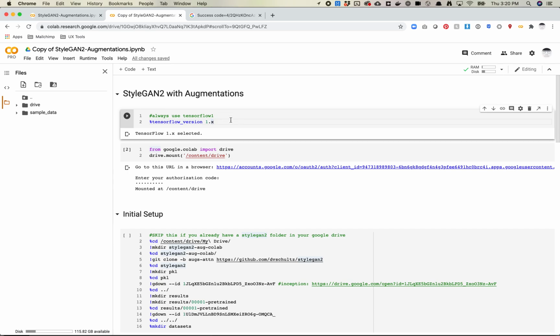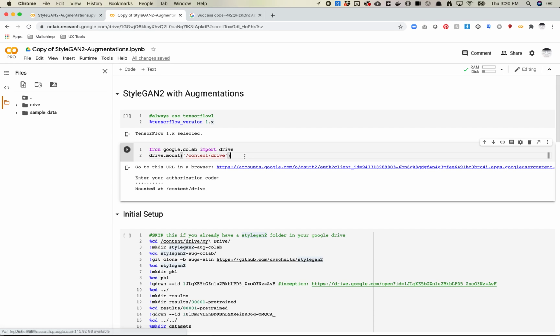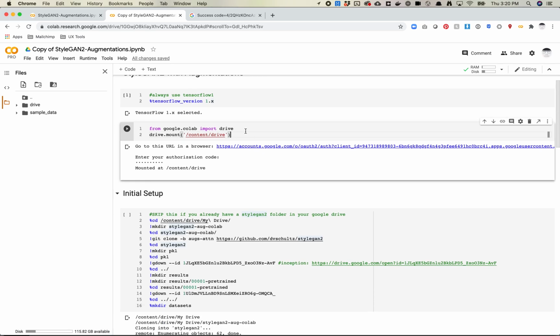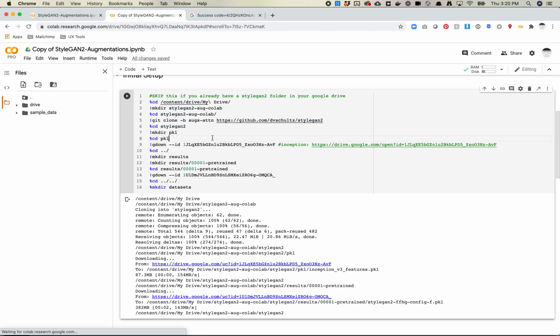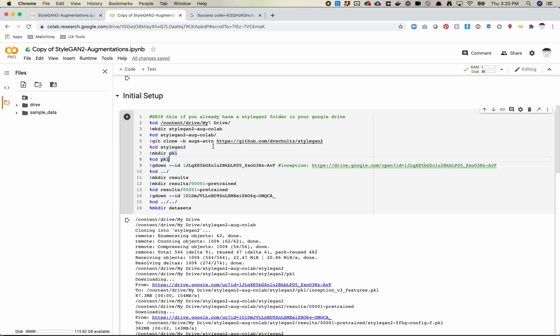Just to reiterate what we're going to do here: we want to use TensorFlow 1. We're also going to mount our Google Drive account in Colab. That is really, really important if you are doing training within Google Colab, because you don't want to be moving all these massive files around manually. If you've never set this up before, you'll want to run this cell. Basically what this does is install the repo into Google Drive and download a bunch of other files, so you're ready to get set up.